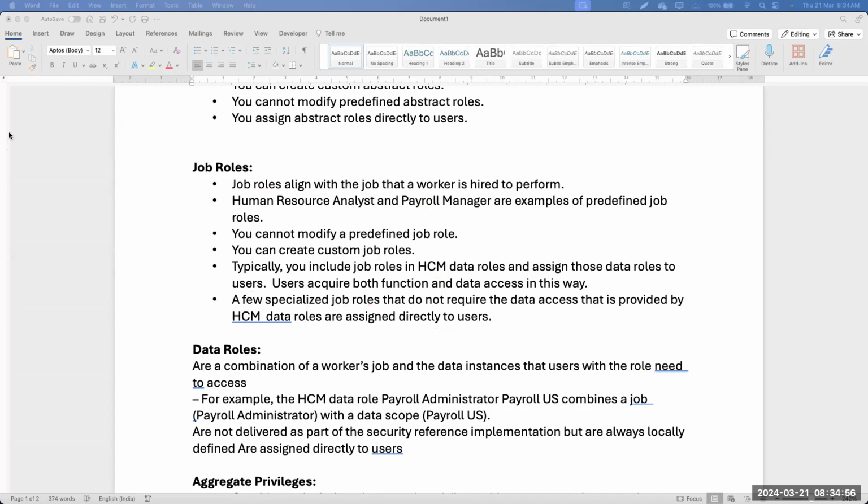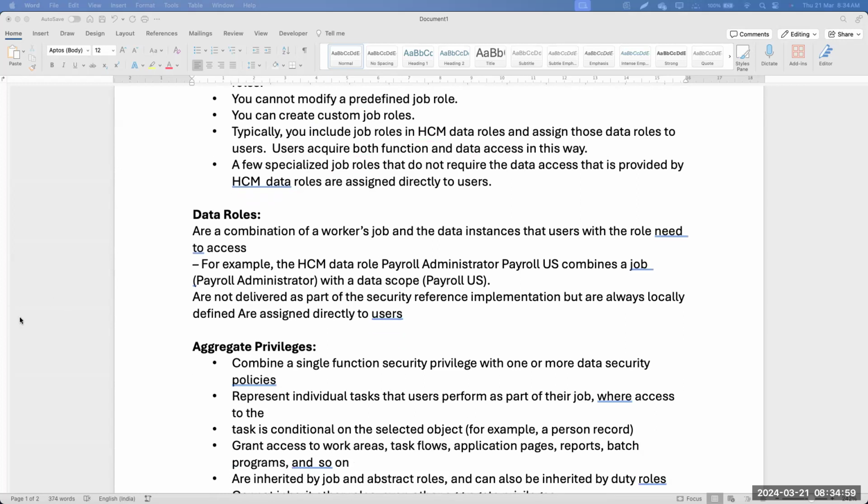The next and most important role which we have is the data role. So what is a data role? Data roles are nothing but a combination of the worker's job role and the data instance that the user with the role needs to access. For example, let's take a recruiter. We have to give the recruiters data access on what requisitions they are able to access in the application, and we also need to define which candidates they are able to access. There are a lot of things we need to define when it comes to the recruiter, and that is what we will define in the data roles.